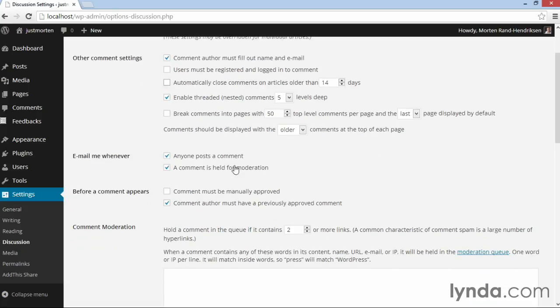Next, you get to the email section. Here you can get WordPress to email you anytime anyone posts a comment, and also anytime a comment is held for moderation. If you don't activate Akismet, and you leave "a comment is held for moderation" on, you are going to get hundreds of emails.